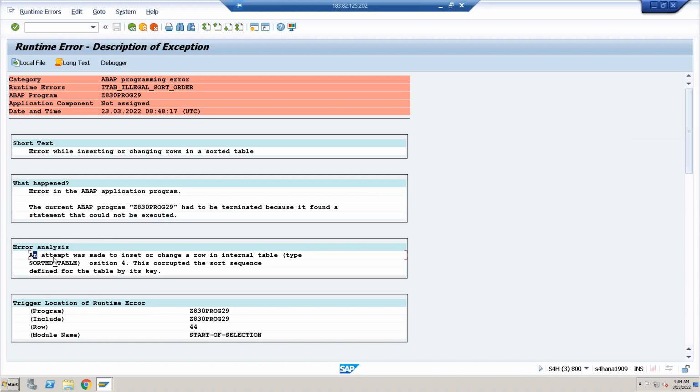Error analysis. An attempt was made to insert or change. Actually, insert spelling is INSERT, so there is an error in the error message. Okay. So an attempt was made to insert or change a row in the internal table of type sorted table at position 4. Position spelling is wrong. So there are some bugs in the SAP software also, right? Okay. So position 4. This corrupted the sort sequence defined for the table by its key. This corrupted the sort sequence.